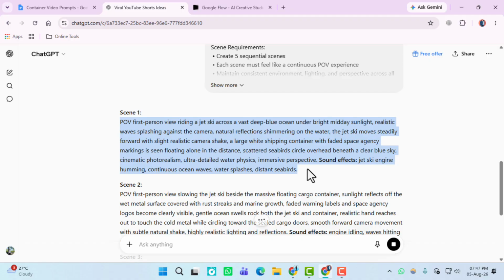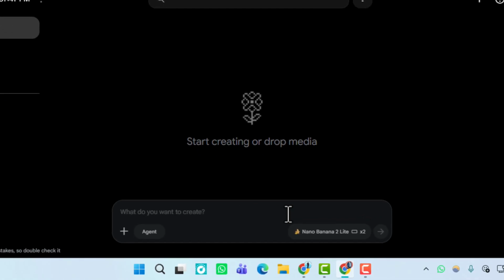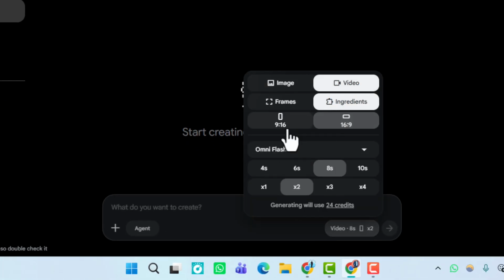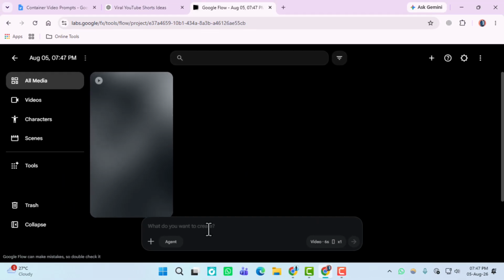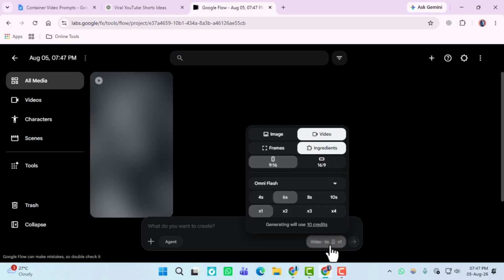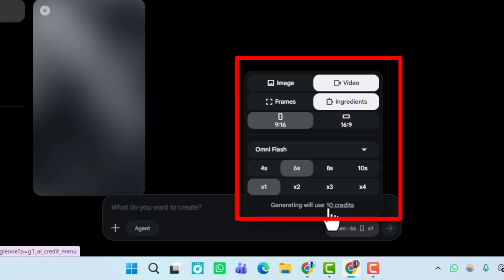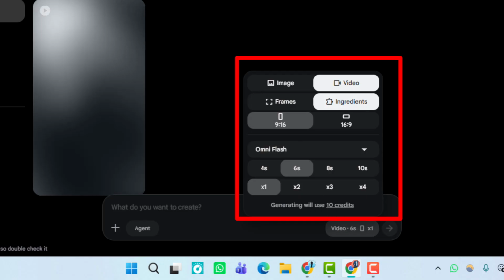Copy the scene 1 prompt from ChatGPT and head over to the Google Flow website. From the top menu, select video, then choose Omni Flash as your model. Paste the prompt and hit enter. Your first scene will be ready within a second, so wait here. This may take a few tries. Note, each generation costs you credits, so ensure you have regular free credits or paid credits on your account.